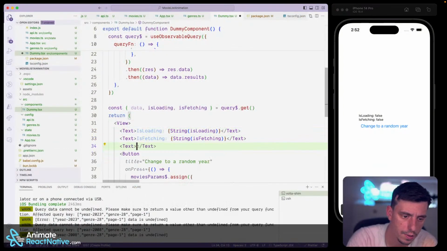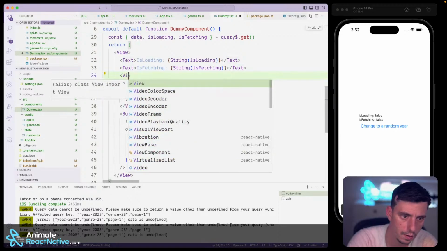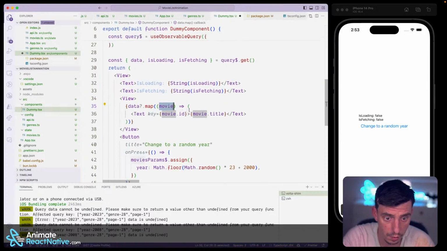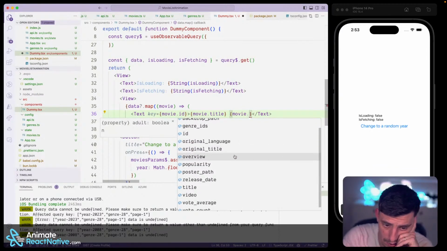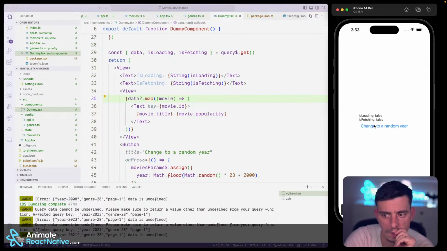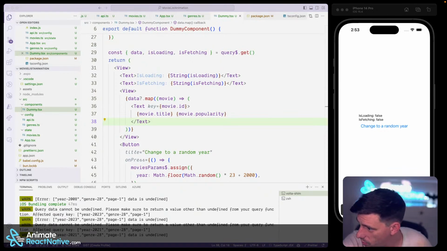Okay, and I'll display a text, right? And actually a view, and I'll map through the data, get the movie item title, and I can also get how many stars, right? Movie popularity, is this true? I don't know what's happening. Why is this actually happening? If someone from the chat knows, I'm all ears.